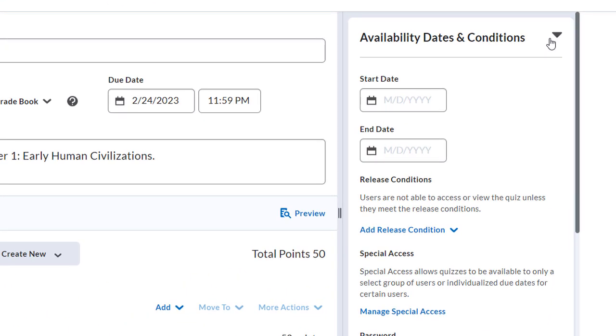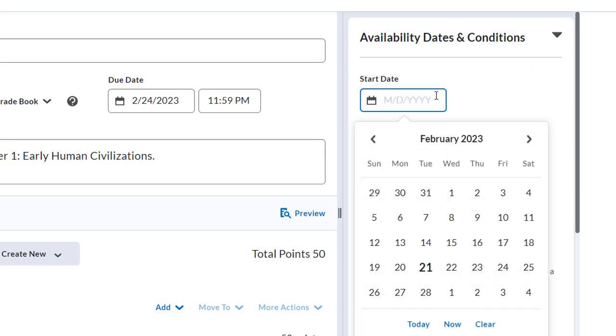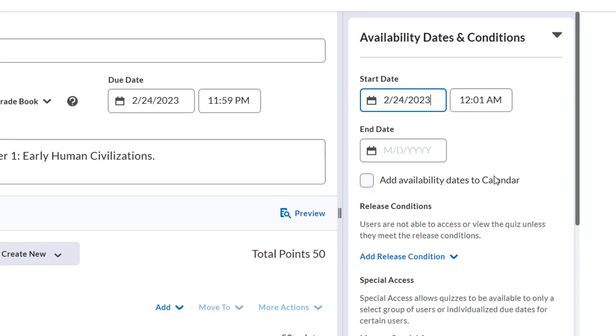This menu first allows you to set a start date for the quiz and add availability dates to the calendar. The start date is the date when the quiz will become available for students. Note that if you are teaching a fully online class, you may want the start date for a quiz to be at least a few days before the due date, so that students have sufficient time to complete it.